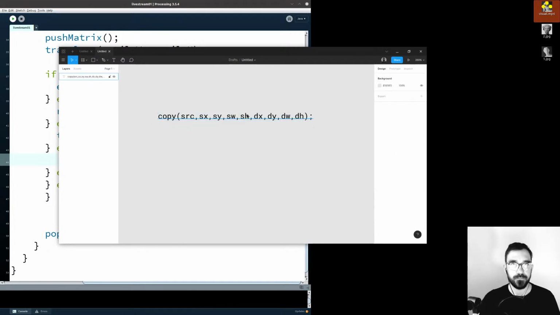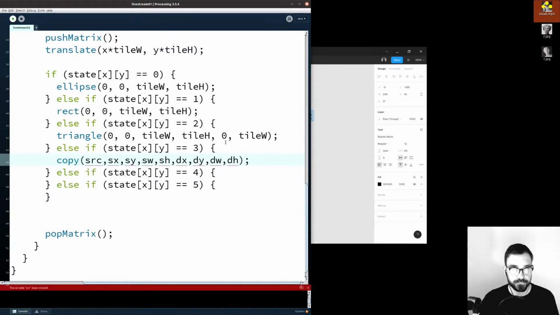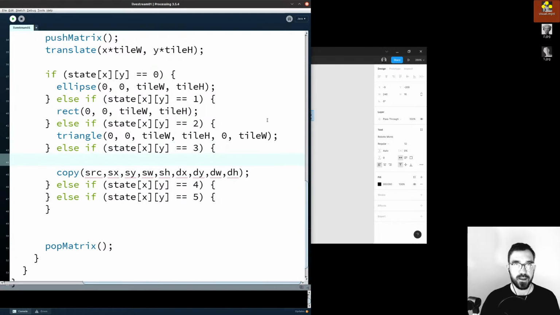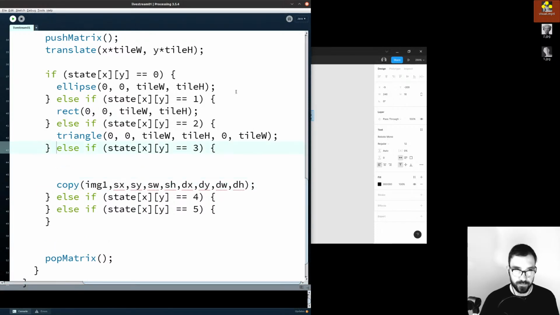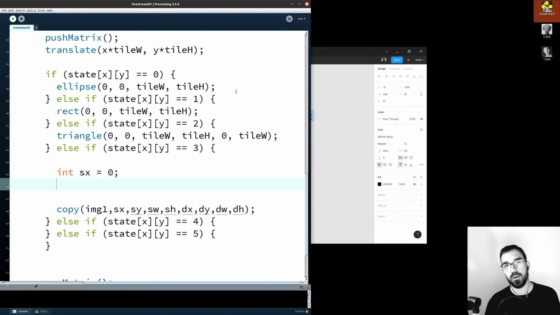Good. Okay, fine. Let's take that thing here and put it into the sketch. And now I'm going to define these variables here. Okay, copy from img1. Okay, this is the source, right? And then I have to define all these variables here. So int sx equals 0. I just will set all these variables now to 0, and later on I will change the values here.